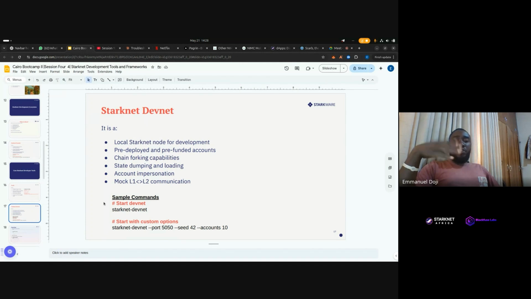And then some of the code for doing that is called Starknet Devnet, and if you want a custom option, like maybe you want it on a different port, and you want a different account, because I think they provide you with up to 10 or 20 accounts, you can choose any of those accounts to use.